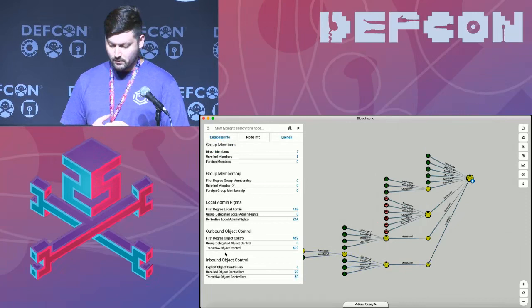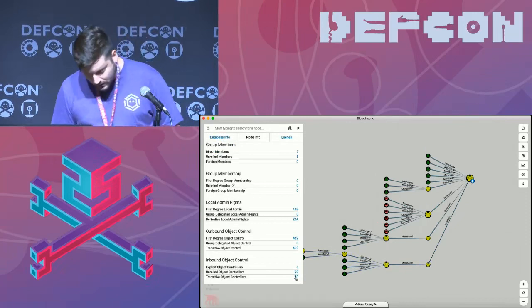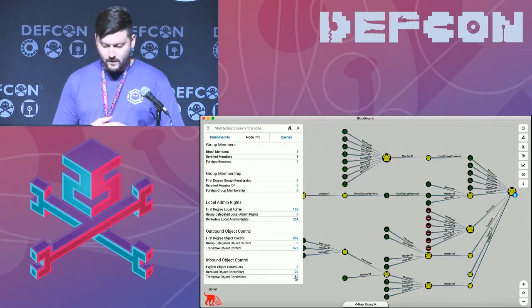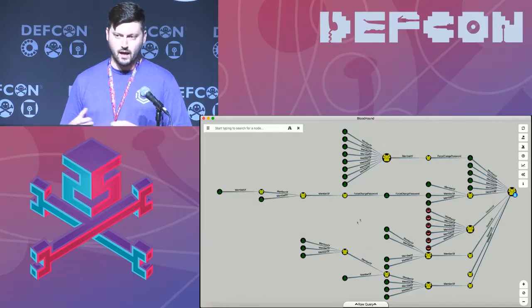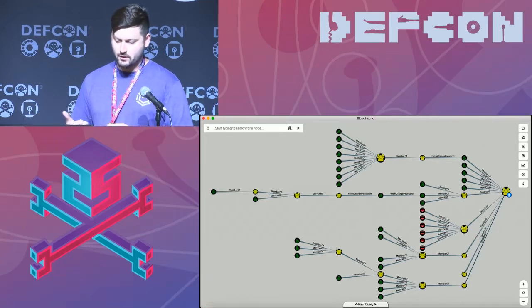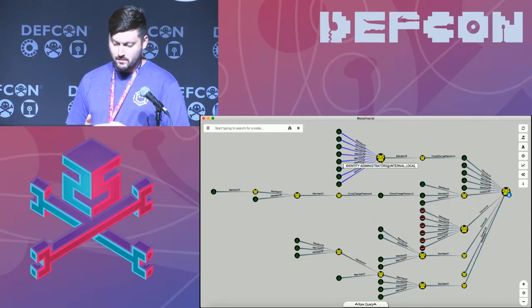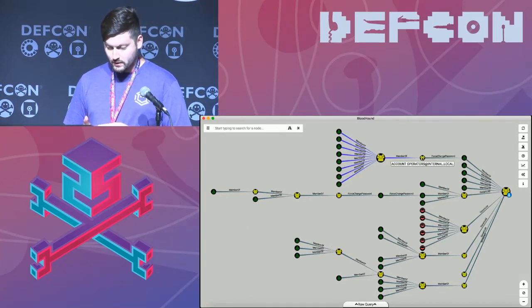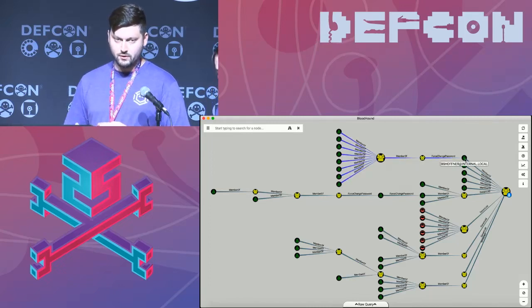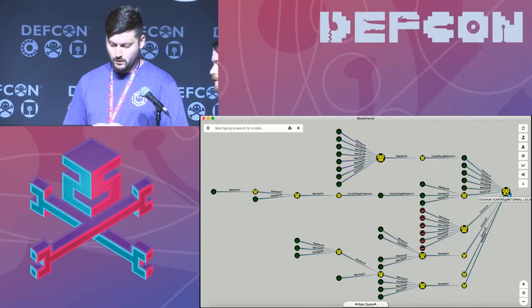So let's go back into inbound object control. Transitive object controllers, there are actually 50 of them. So there are 50 objects that have an ACL-only attack path to be able to take control of the domain admins group. These users here all belong to a group called identity administrators, which is a member of this group called account operators that has force change password over this user, which is a member of the domain admins group.